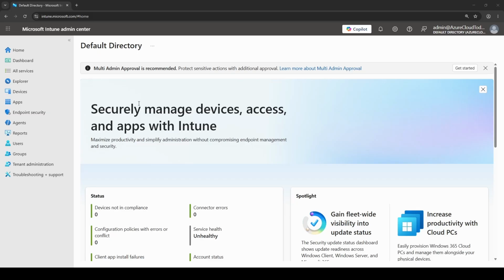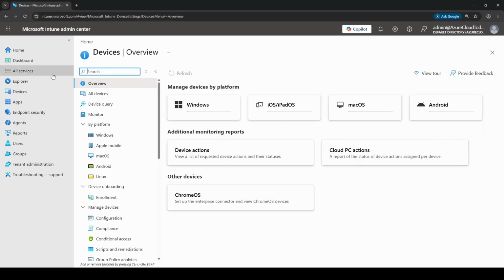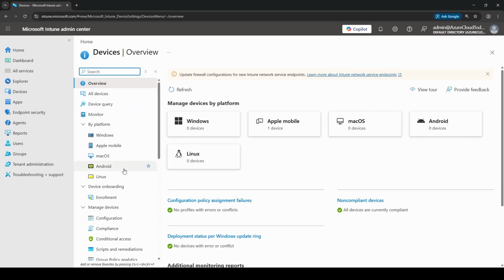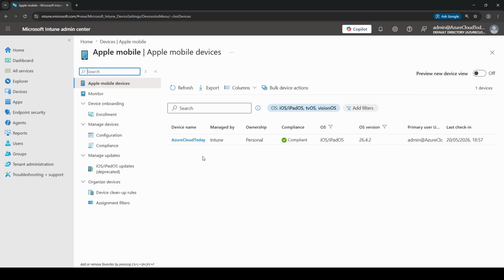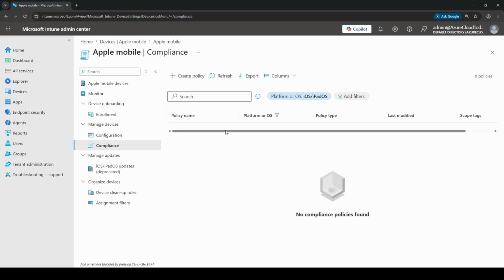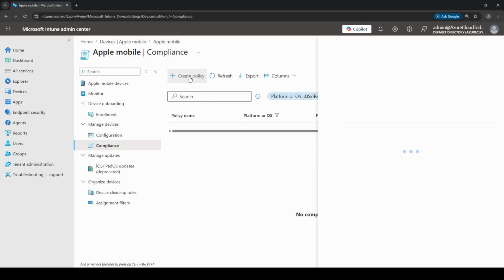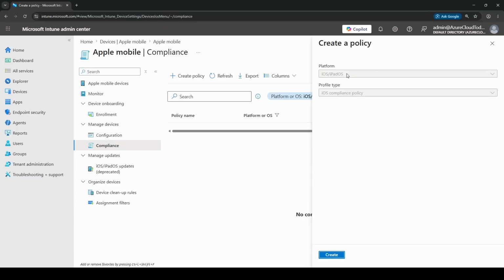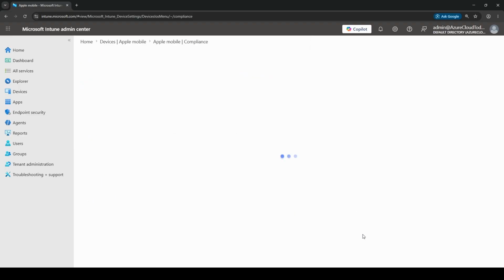To do that, let's go to Devices over here. Let's select a platform. So currently we are only focused on the iOS part. So let's click on Apple Mobile over here. Over here, let's click on Compliance Policy since we are going to create a compliance policy. Let's click on Create Policy over here. The platform is already selected because we selected Apple Mobile over here. Okay, let's click on Create.